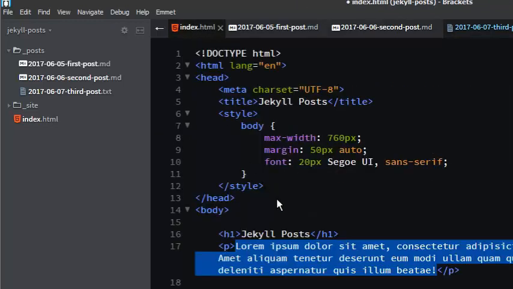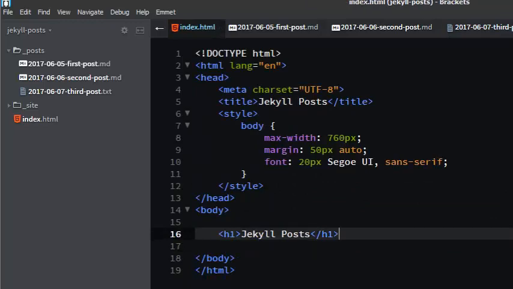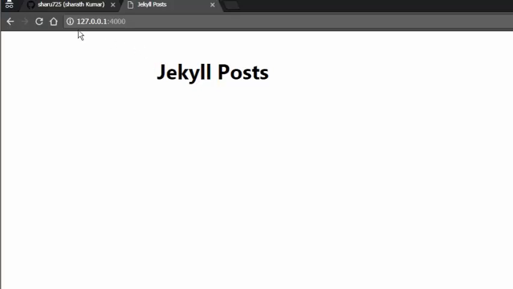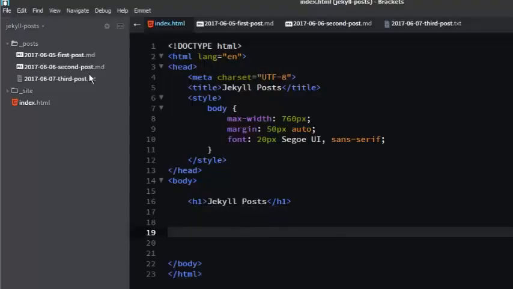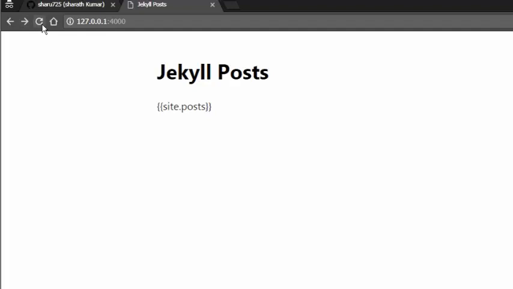Now I'll remove this from the index. I don't want that Jekyll Posts title. Let's imagine we want all 3 posts inside the index file itself. We can use the variable site.posts inside double curly braces, and we'll get all of those. Sorry about that. Okay, site.posts.